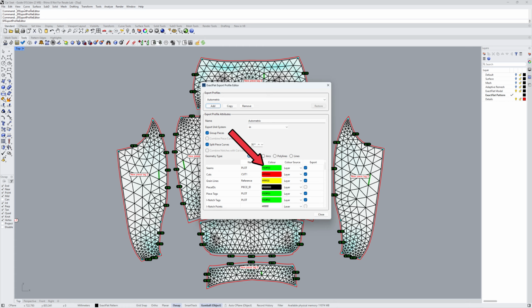The color defines the color of that layer. Click on the color box to set a different color for that layer. Color source defines if the object inherits its color from the layer or the object. You can also choose whether to export a certain layer or not by checking or unchecking the export box.